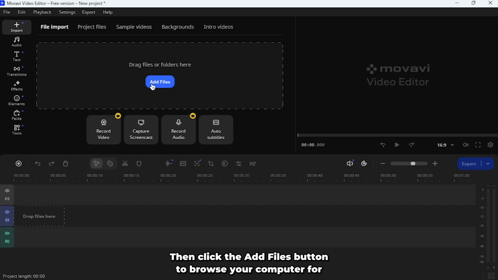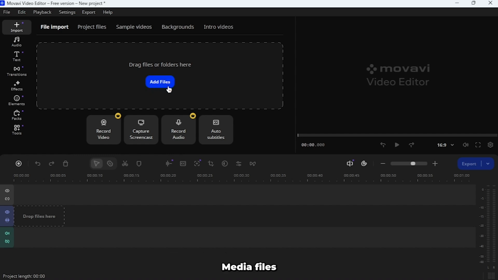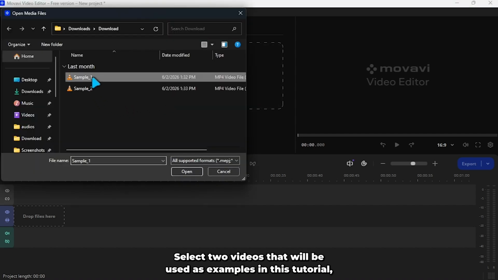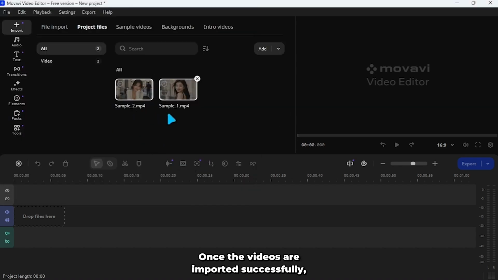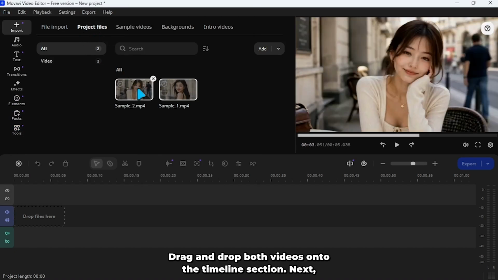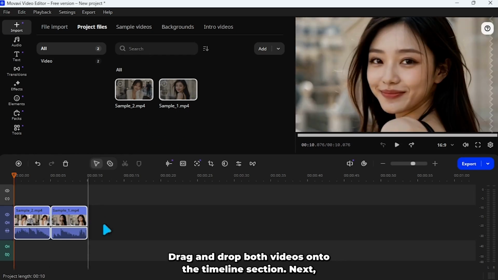Then click the Add Files button to browse your computer for media files. Select 2 videos that will be used as examples in this tutorial, then click the Open button to continue. Once the videos are imported successfully, they will appear in the Project Files panel and will be ready for editing. Drag and drop both videos onto the timeline section.